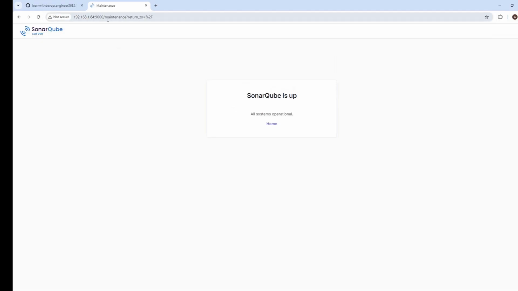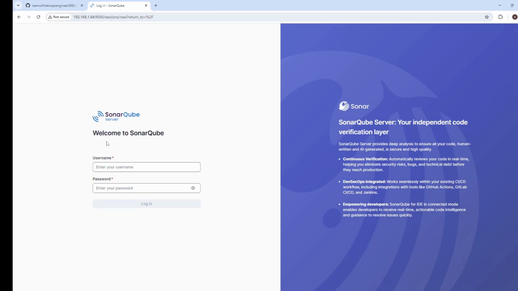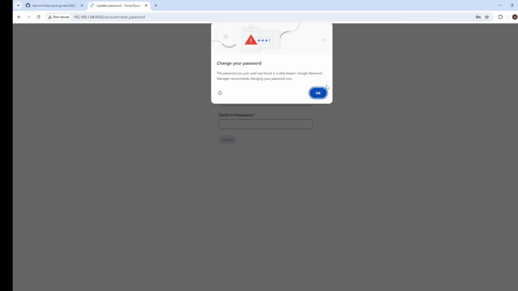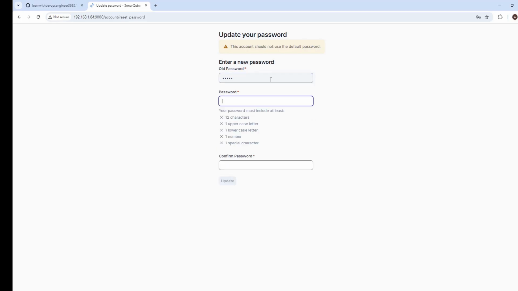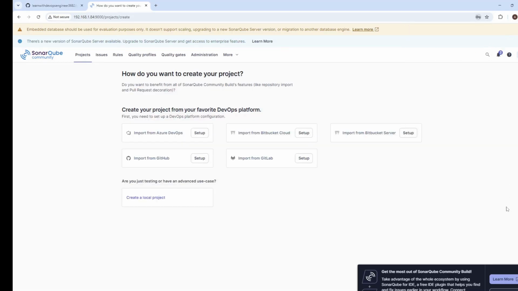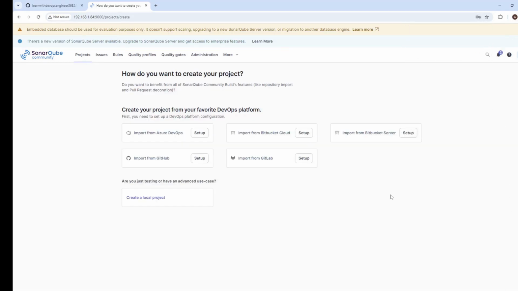Now let's access the SonarQube server. Looks like our server is ready now. I'm going to log into that server. So let's use the default admin password, and followed by that we have to change the password. So I'm going to give the old admin password followed by a new password. All right, I am updating the password now. So the password got updated.